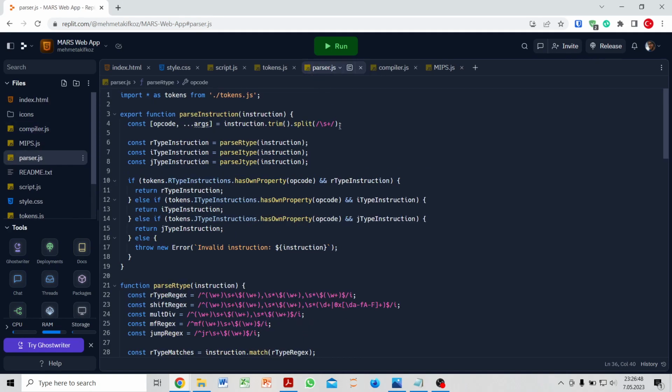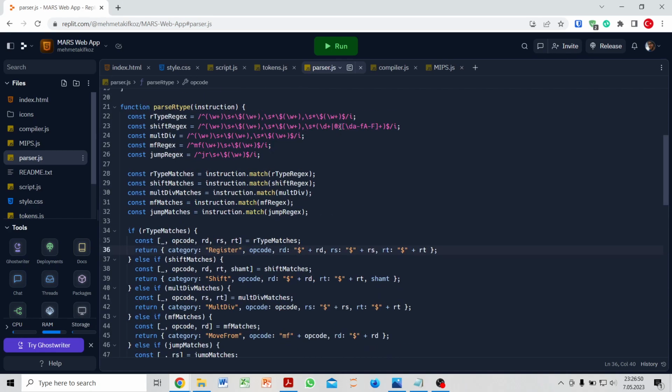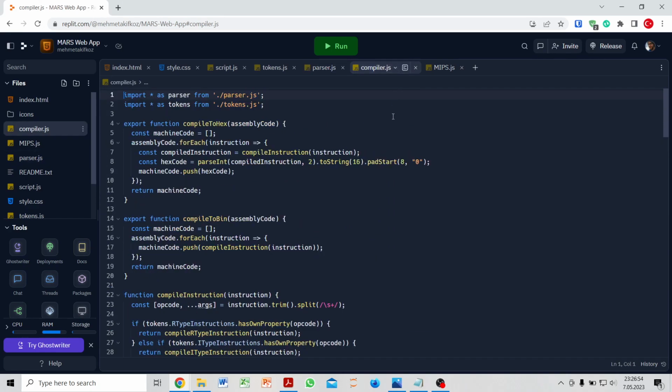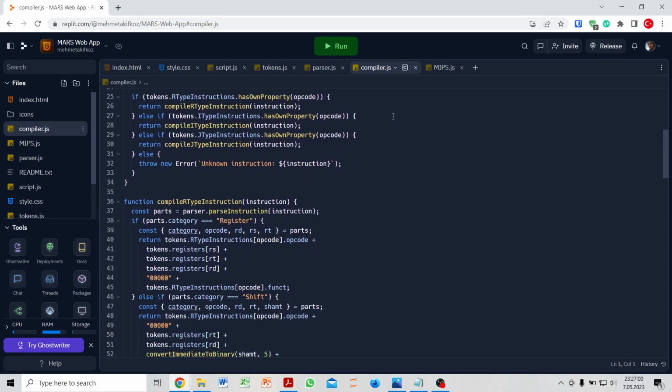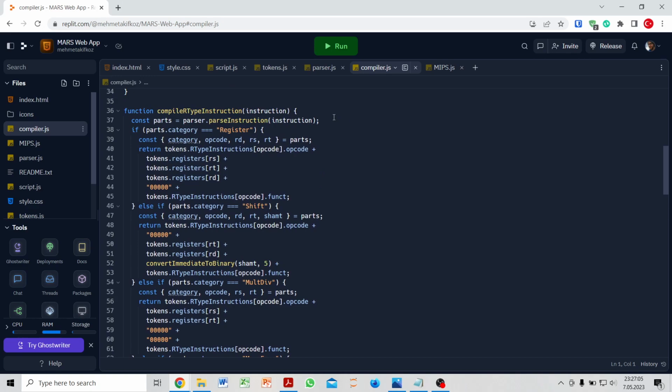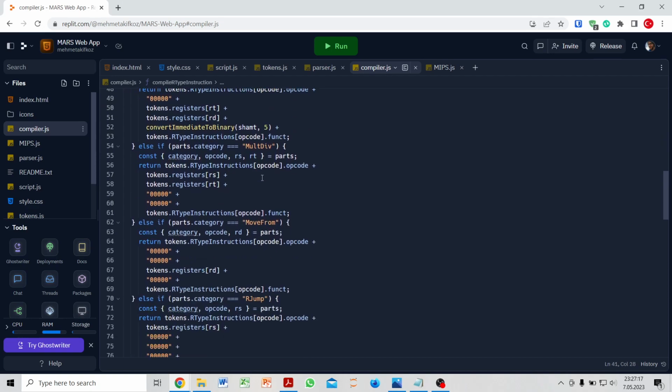So after parsing the instruction into parts, we have a compiler to compile the MIPS code into machine code. So it basically goes to the tokens and looks up the machine code equivalent value from the tokens and puts the value in here.